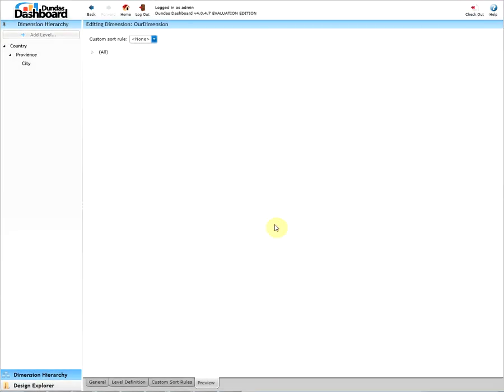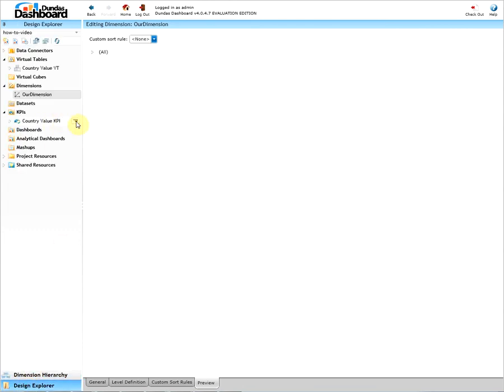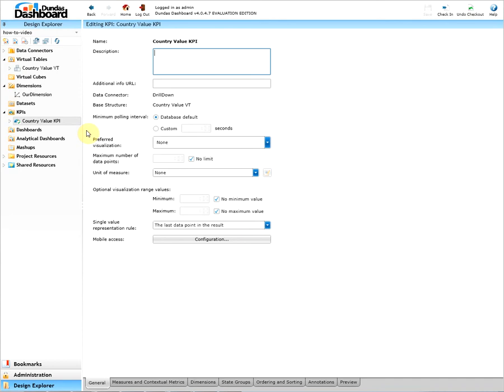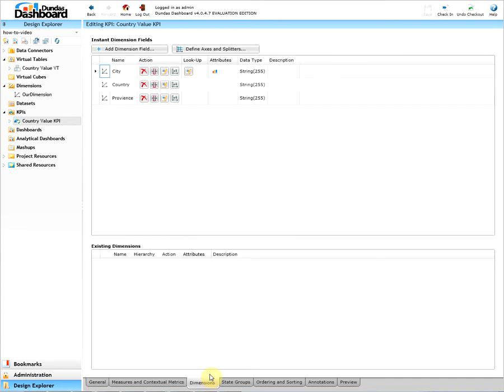Let's add this dimension to our KPI. Navigate to the KPI's Dimension tab. What we will need to ensure is that our KPI has all of the dimensions that were used in the hierarchy. In our case, we do. We see country, province, and city.